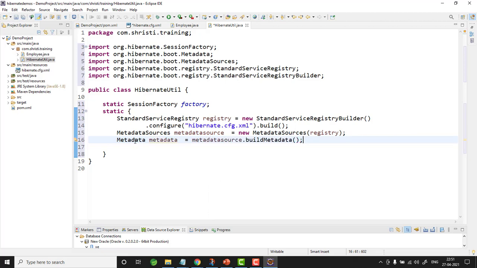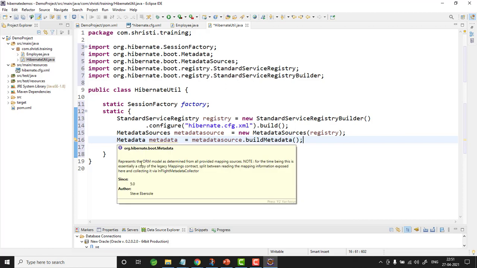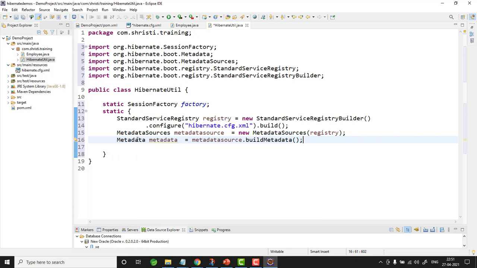Let me just keep the cursor here, you will understand it. It is trying to get all the metadata details, @Entity, @Column, @Id, @EmbeddedId, whatever annotations are there, that will be collected by this Metadata. Now using this metadata you are going to get an object of SessionFactory. So it is factory equal to metadata.buildSessionFactory().